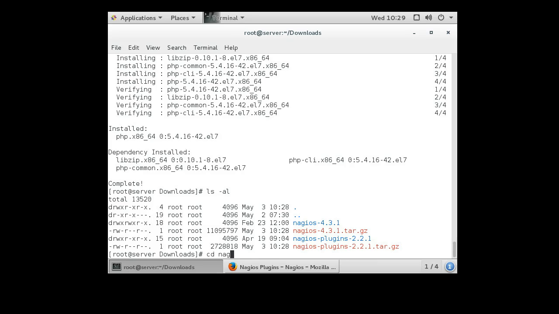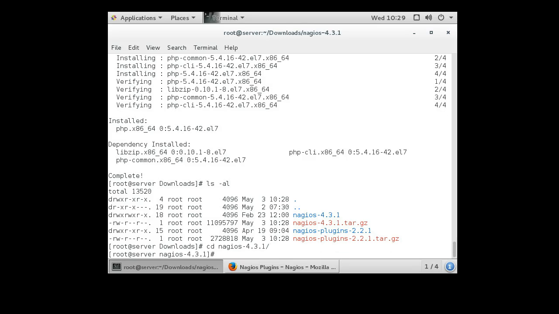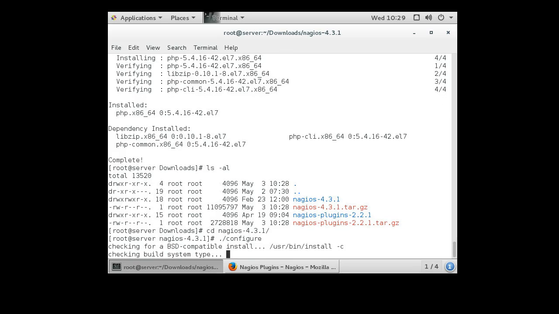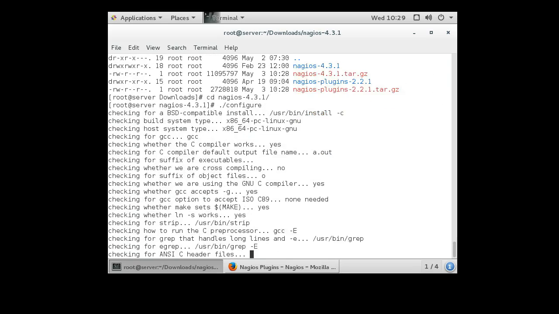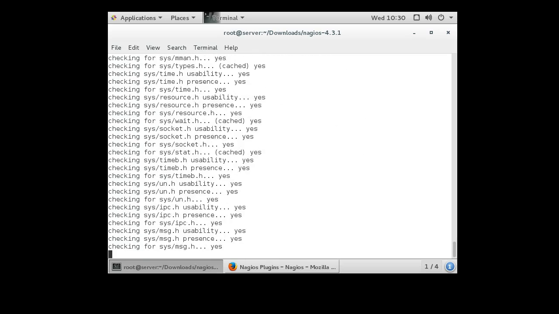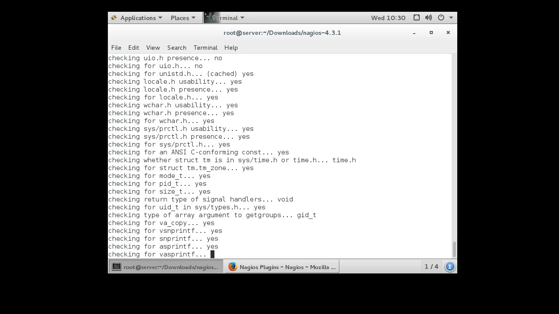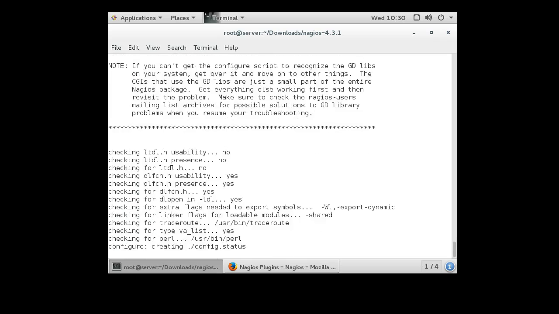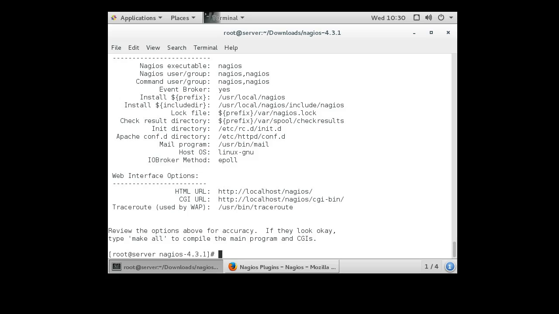So I go into the Nagios directory. And I need to first run the configure program. The configure program looks at my system, figures out what's on my system, and it will make a file called a makefile that lists all of the packages that need to be built based on how my system is configured.